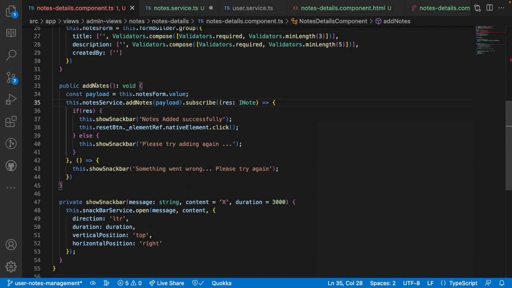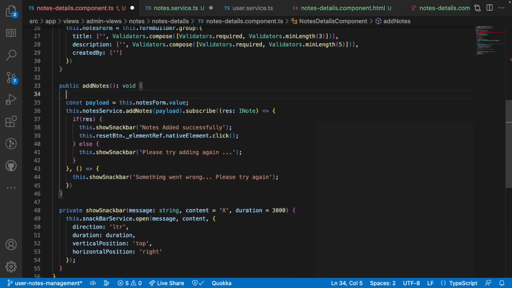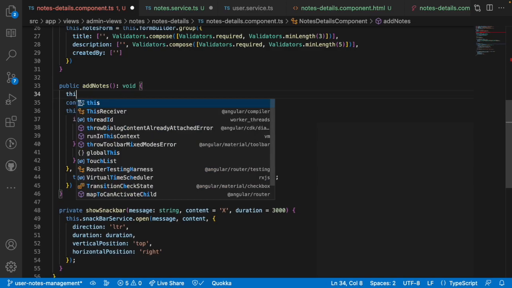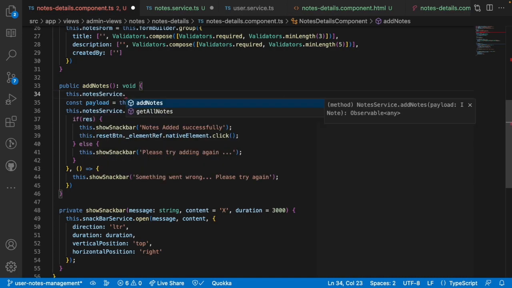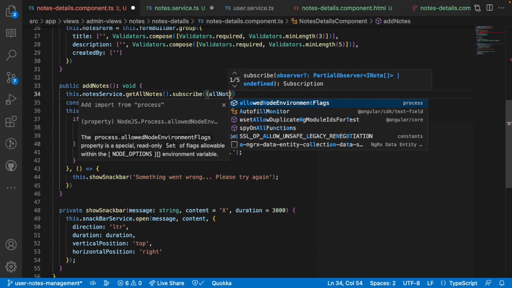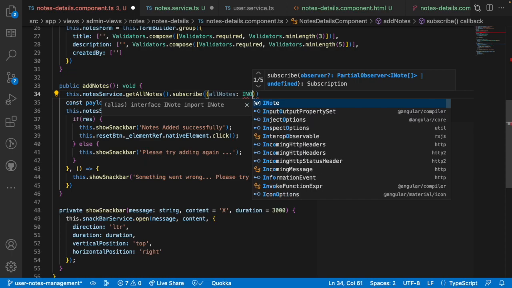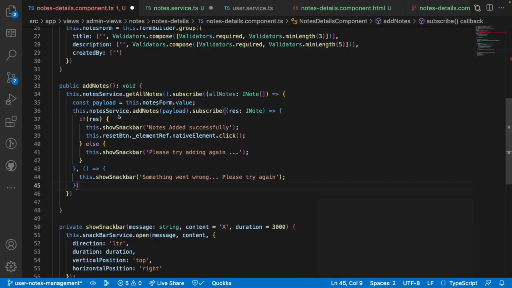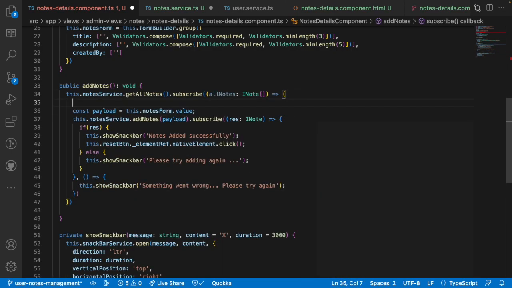Let me get all the notes first. Whenever I click on add notes, we'll be getting all the values. First, I'll do a check. That means this.notesService.getAllNotes with a subscription, and this will give all notes to me, which is an INote array. Now I want to check whether these notes contain the same title or not. For that sake, let me move all this logic inside this. Now I'll be checking my notes with this particular payload. You got that value, which is the payload value, and I got all the notes as well.